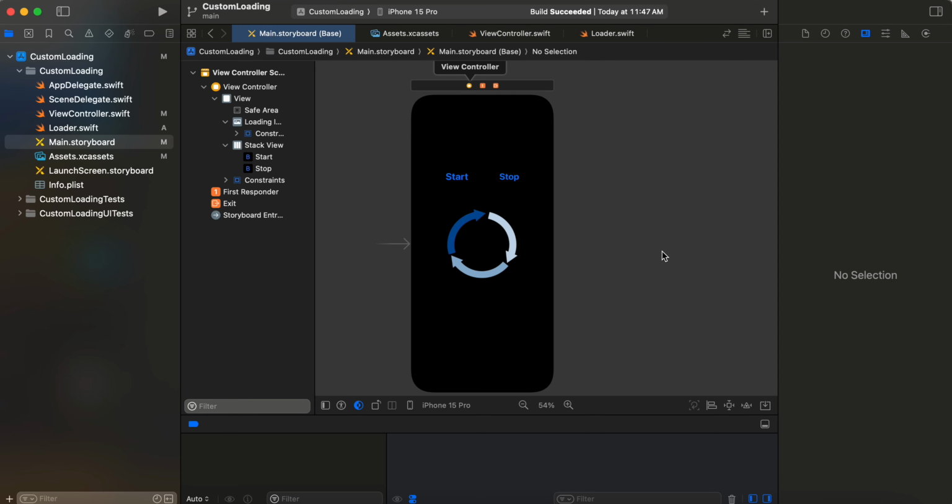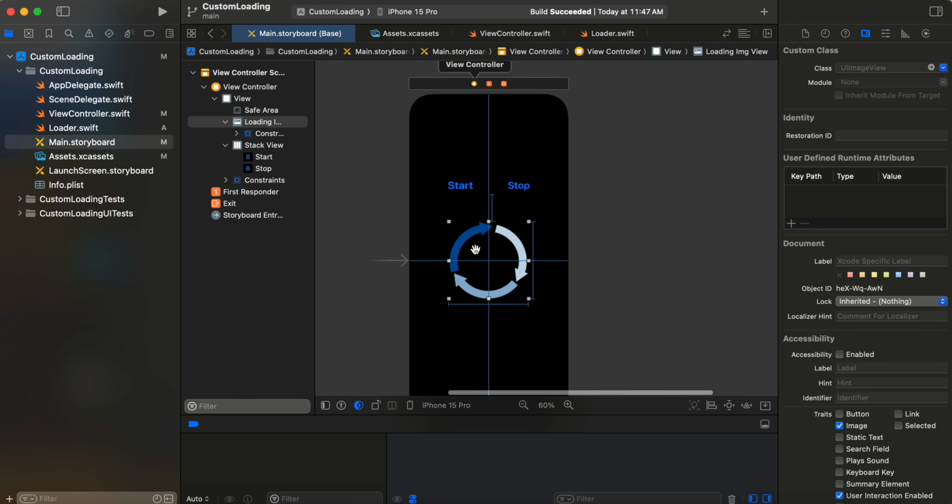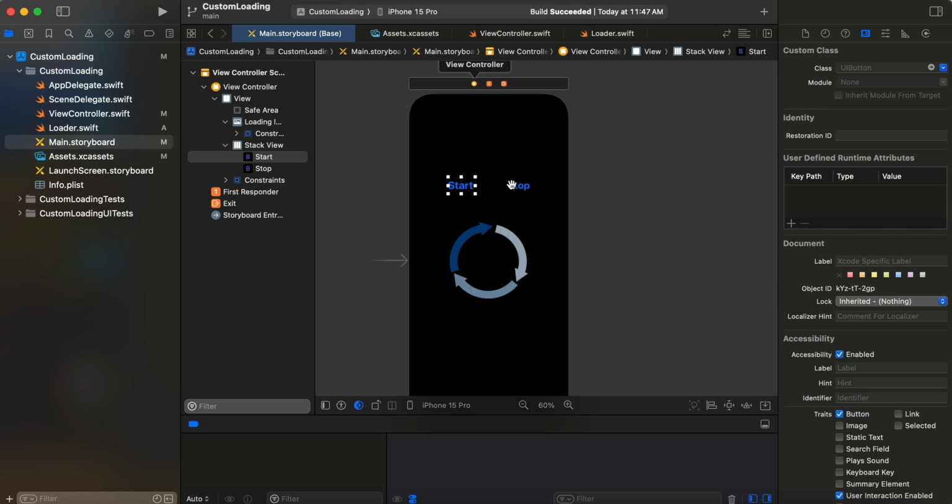Hey guys, today we are going to discuss the custom loader, or how we can make a custom loader using an image. This is an image view, and we want to rotate this image so that it looks like a loading. There are also two buttons, a start button and a stop button.